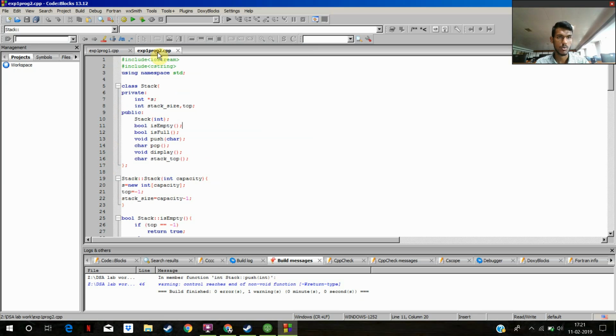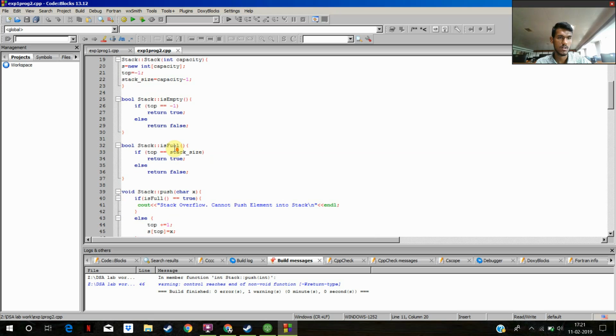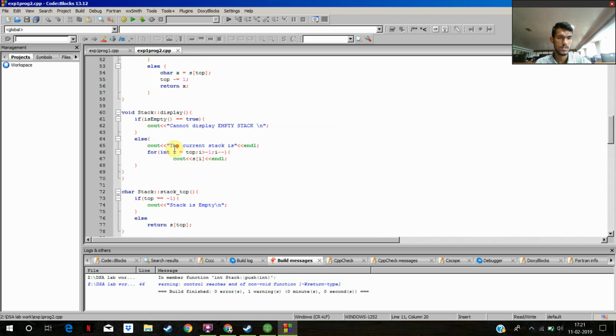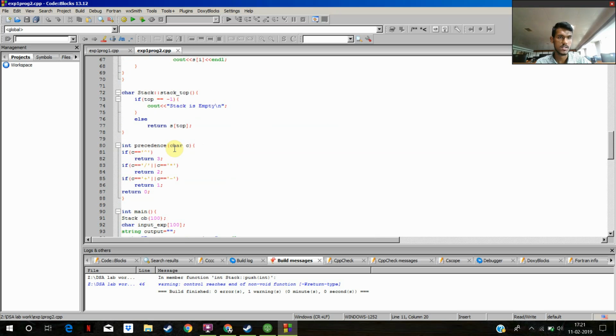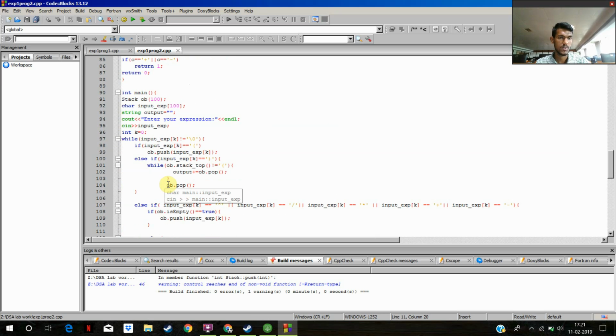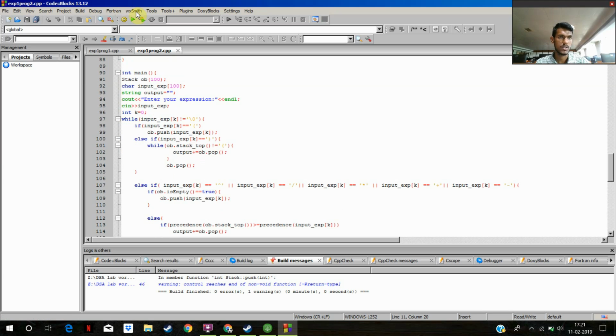Moving on to the second program of this exercise, where we show the application of stacks, which is basically converting an infix expression to a postfix. So our functions remain the same, which we had in the stack program. And here lies the main code, where we are checking precedence. So we check the precedence accordingly, and we return the current operand in execution. And let's take a look at how that executes.